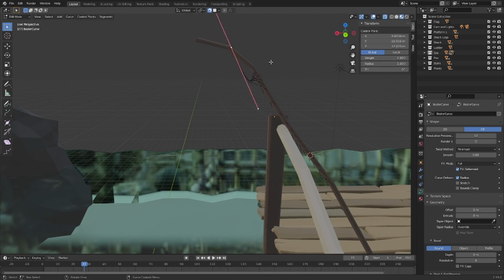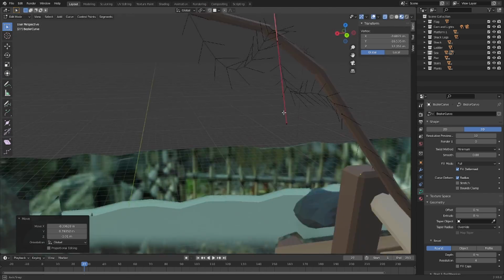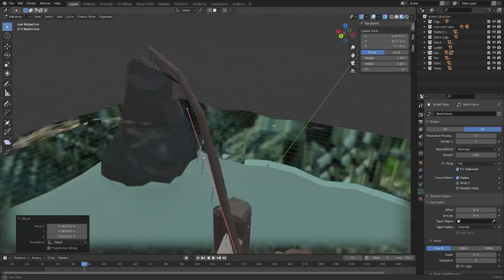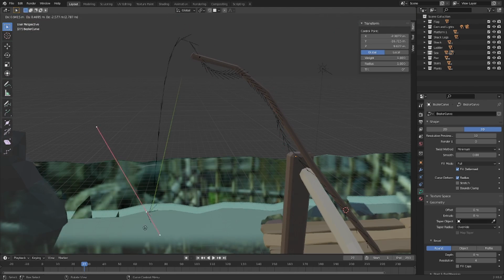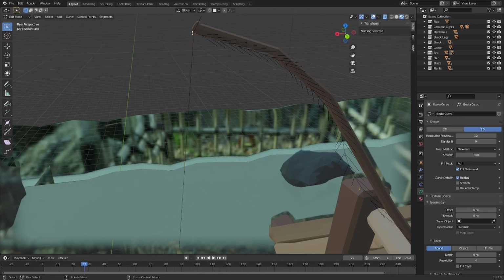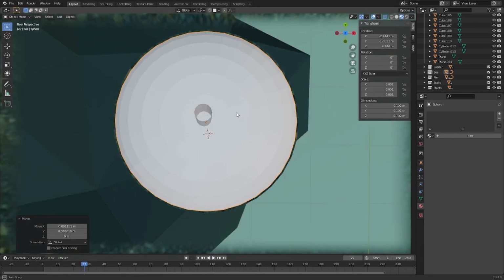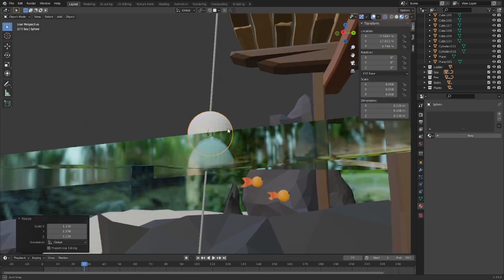You can see I'm just kind of wiggling things around, getting them in place, lining them up, and then just adding those little droops just to make it look like the line is connecting to the ringlets that would be on an actual fishing rod. And then I chose to add the bobber just as a little touch, so it's not just a plain line going in the water.